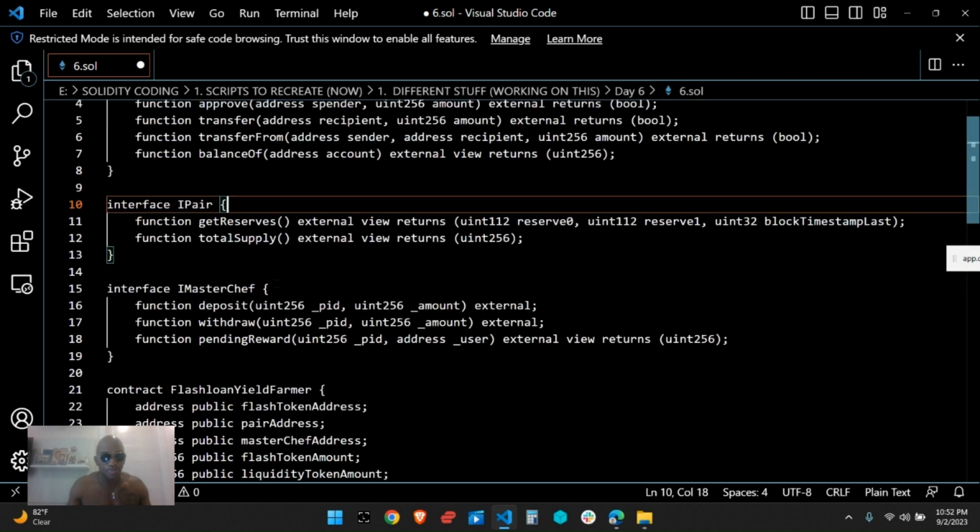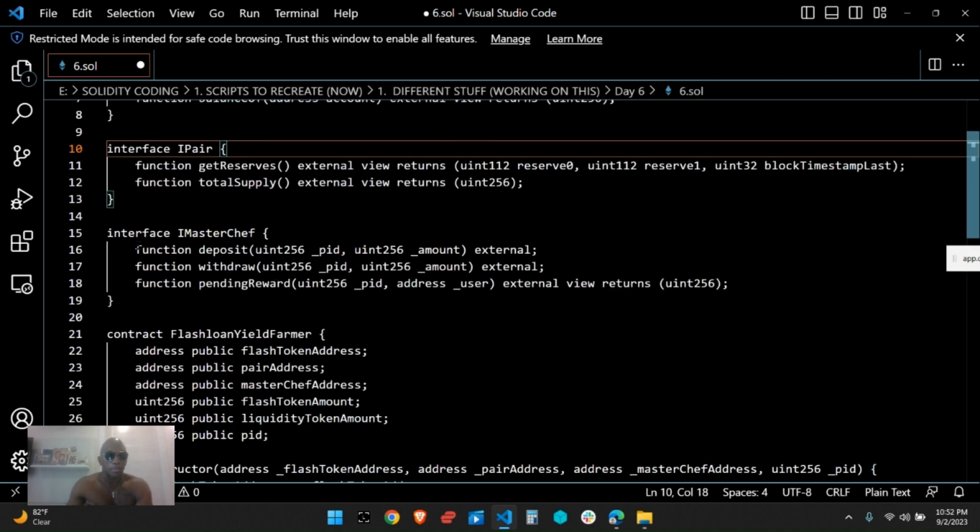Okay, then we've got IMasterChef. We have deposit, withdraw, and pending reward. So once we deposit, the integer, well, I don't know what the PID is, but I'll find out, and then the amount. The PID is going to be whatever that is, and the amount we know. External, so people can view it outside the contract. Then you have the PID again, the amount, same thing.